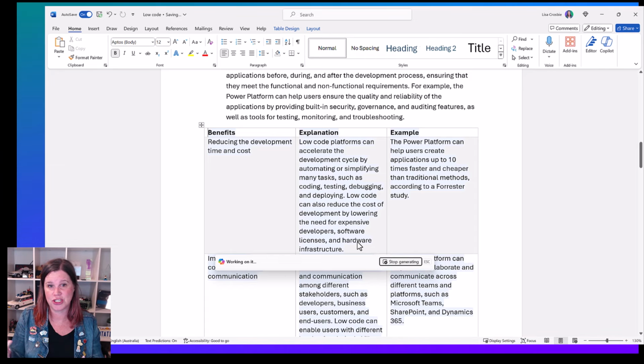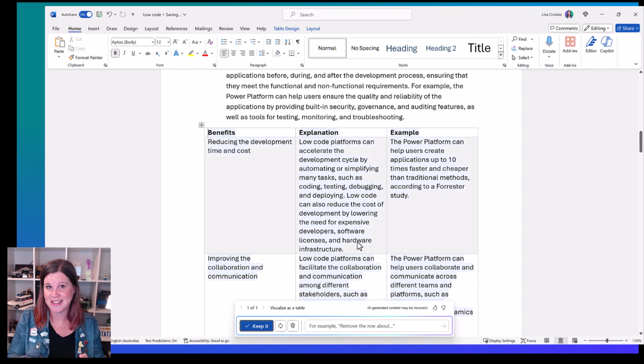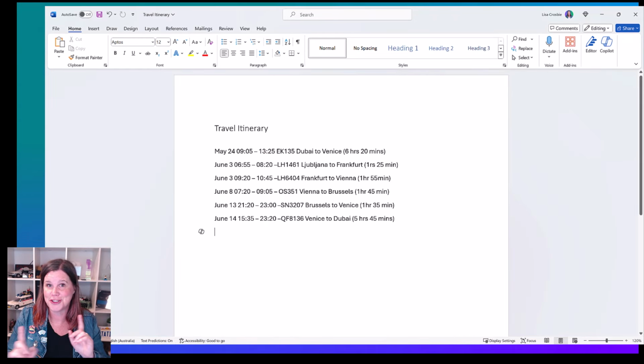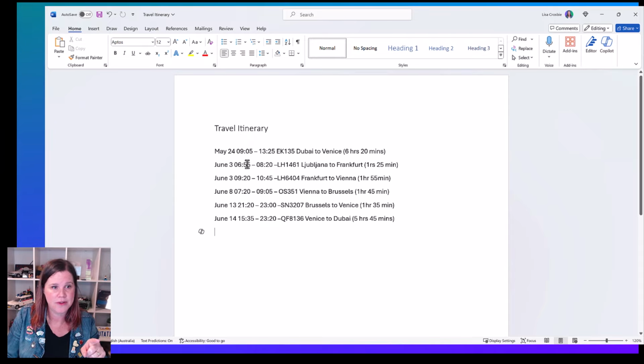Benefits, explanation, example. You can then use the prompt to refine this, and because it's using generative AI, it can actually add additional content in here. I'm going to go in and show you something that works with something like a travel itinerary. This is representative of a recent trip that I was lucky enough to do. So what we can do here, you'll see I've got a list of things, and I haven't been terribly consistent with my formatting. There's no comma delineation. I've got dashes in some places and not in others.